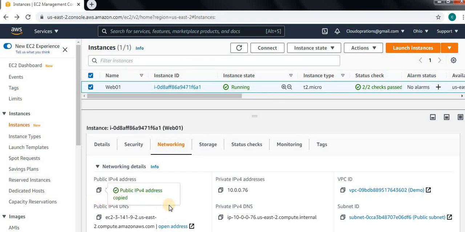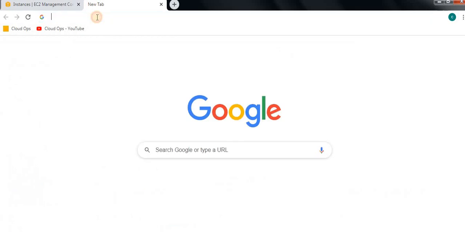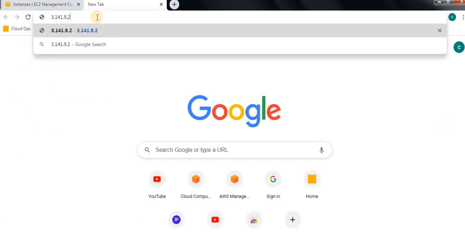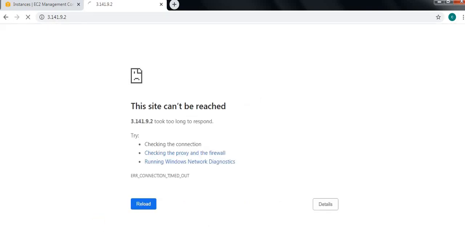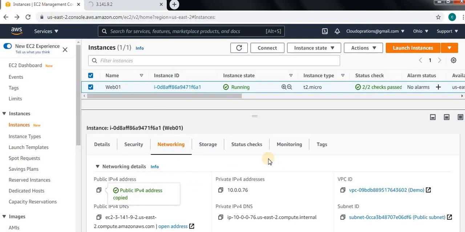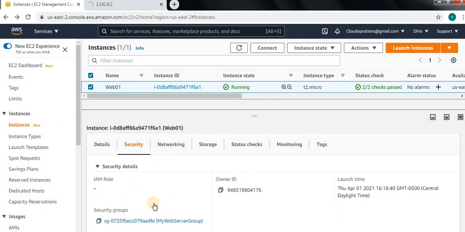If it is hosted publicly, let me see if my default IIS page is opening or not. If IIS is installed, then at least we should get the Windows screen, right? Let's see. This looks like it's not opening. We can see here: this site can't be reached. So now let's change this security group.